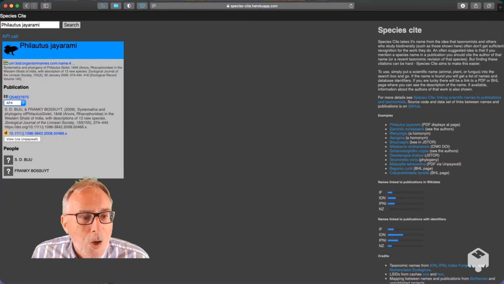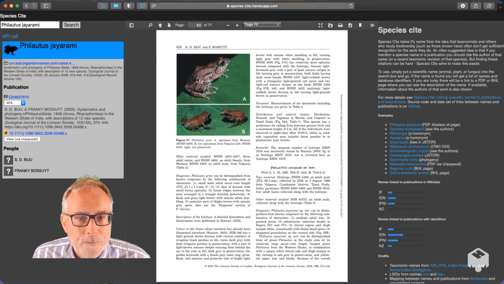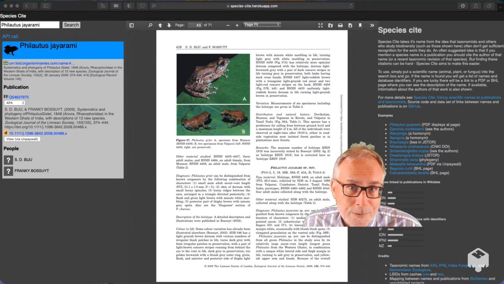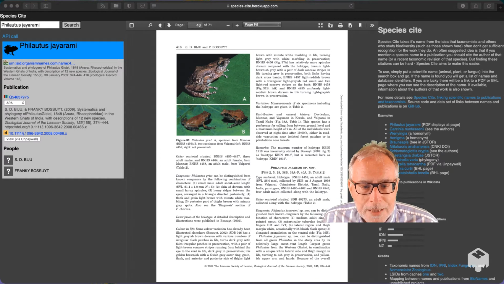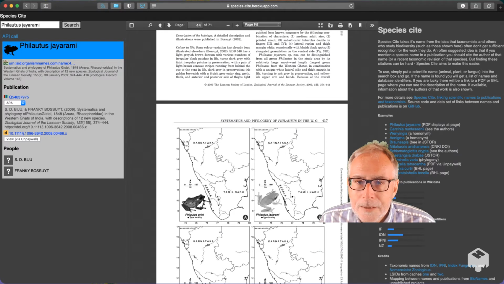Now, if we're lucky, the article itself might be available online, either through a service like Unpaywall, which it is in this case, or through a repository like the Internet Archive. And if I can find that PDF, I'll show it to you. In this case, this is the original description of this frog, and you can see that the PDF has actually been loaded on the page corresponding to that species. Sometimes Species-Cite knows enough information to do that, it's not always the case. And here is the original paper describing that species. In other cases, we maybe have a link to, say, BHL.